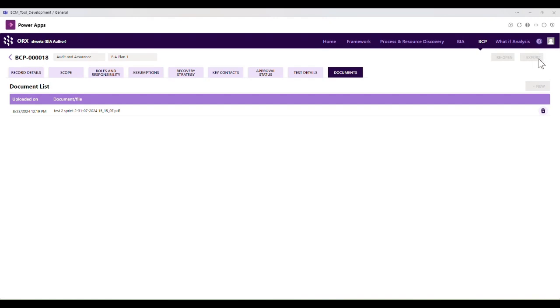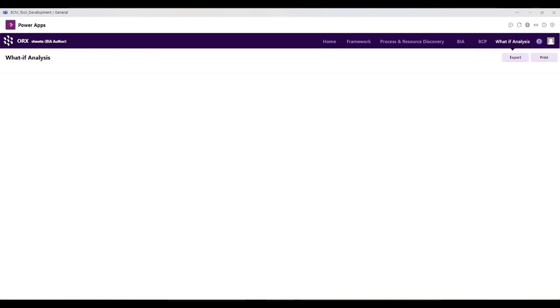The BCP can be exported in the form of a PDF via the Export button. Information about the tool can be found in the Information tab.